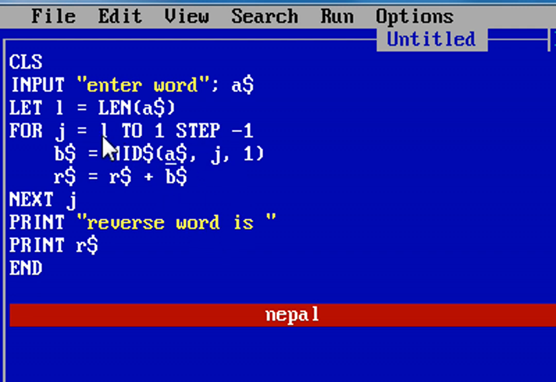Now suppose the value of j was 5. So B$ is equal to MID$(A$, j, 1), where A$ is Nepal, j is right now 5, and 1. So from the word Nepal it will take one character from the 5th position, that is L. Here you can see, and it will store the value in R$. So R$ is right now L.